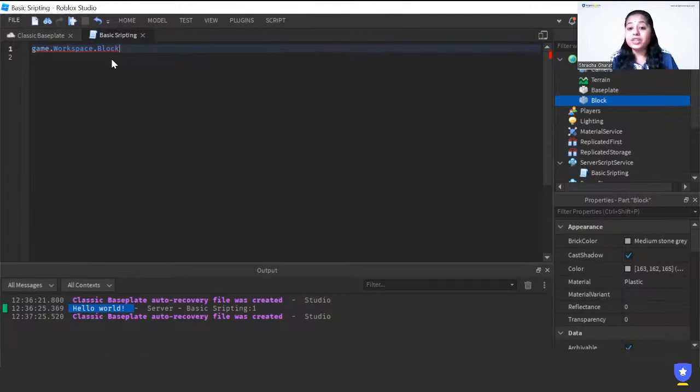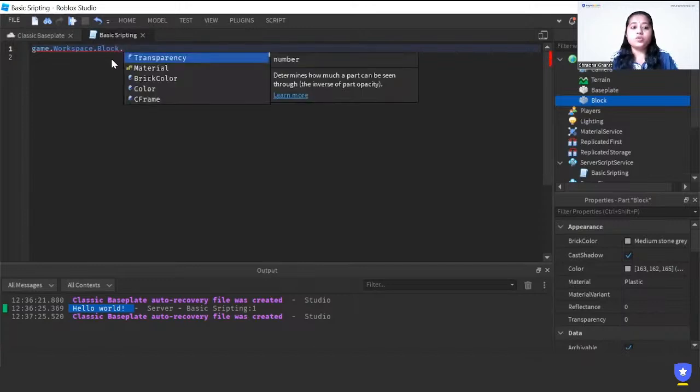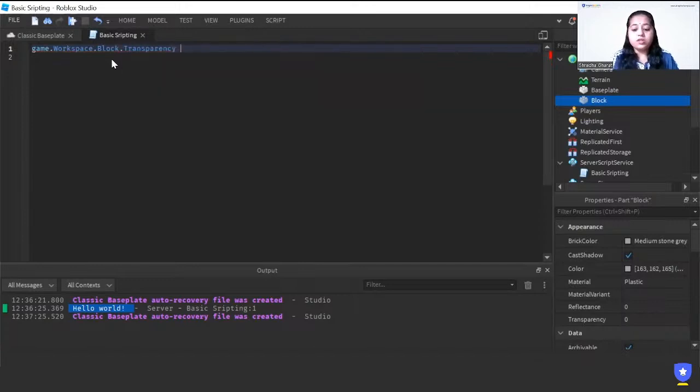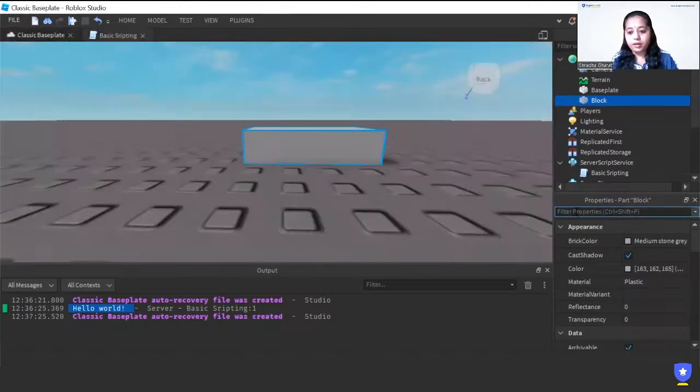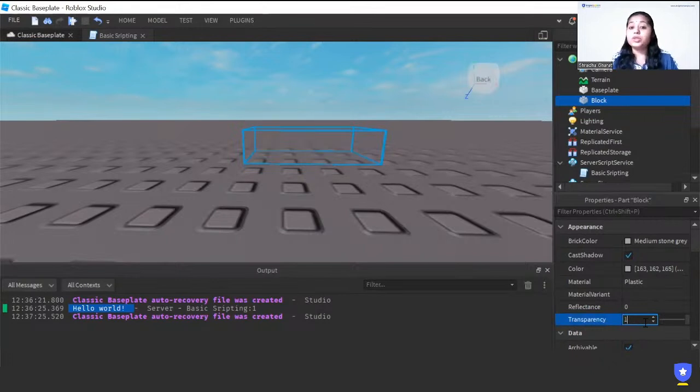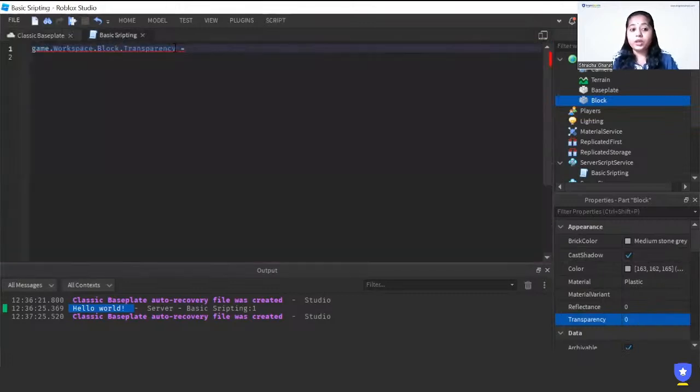Now, after this, we need to tell the script which property of this particular part or object we need to change. So now we are going to change the transparency. Right now, if I go to the part and check the transparency, you can see it's 0. It's opaque, we can see it. Once I make it 1, it will be totally transparent. Now we are going to keep it as 0, and instead of changing it manually, we will try to change it using a script. Here I'll make it half transparent, so I will say 0.5.